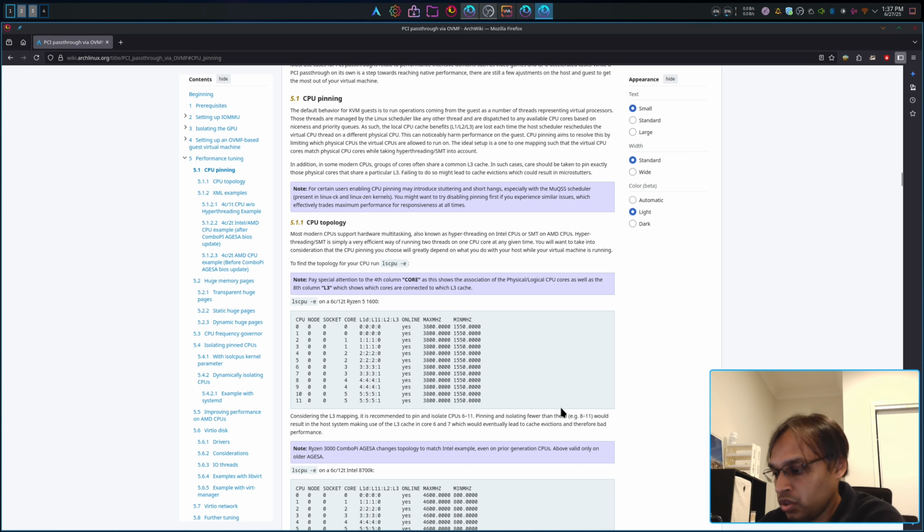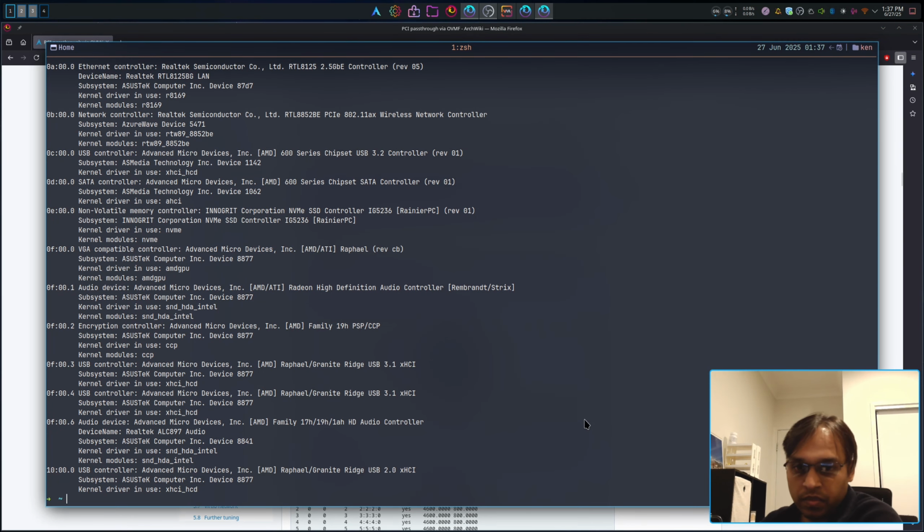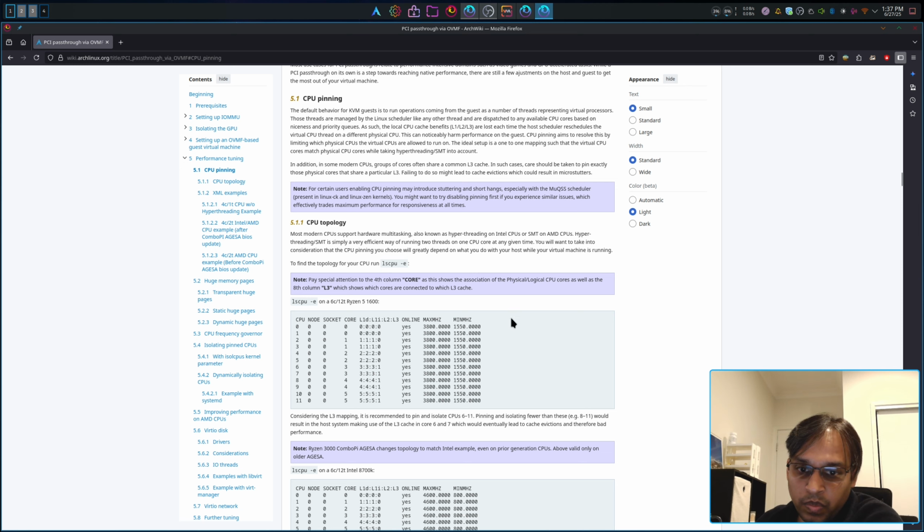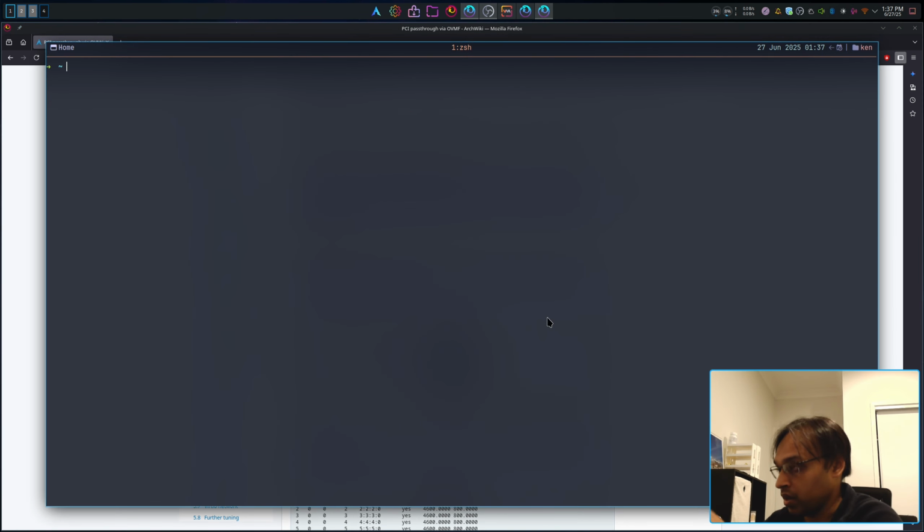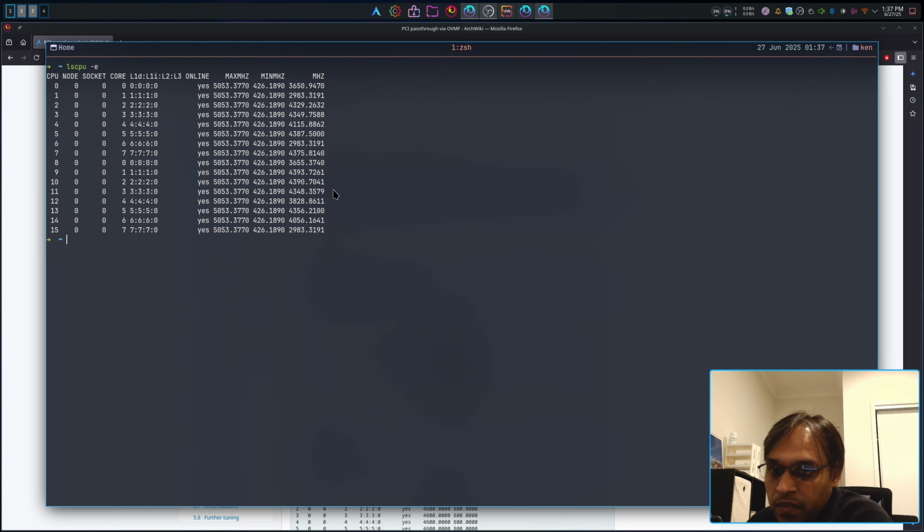For that, let's go ahead and do lscpu -e. It will give you the architecture of your CPU. As you can see, I have 16 cores here, so 0 to 15. If you look at core 0, the 0 and the 8 are one physical core. The 1 and the 9 are the same core, basically. So 0 and 8, 1 and 9, 2 and 10, and so on, essentially.